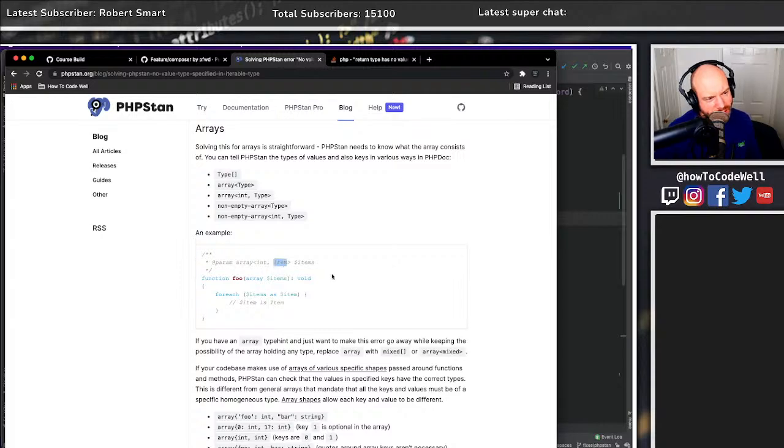And then that's the item itself. So in this case, we have a whole array. Right, if you have an array type hint and just want to make this error go away while keeping the possibility of an array holding any type, replace array with mixed or array with mixed.